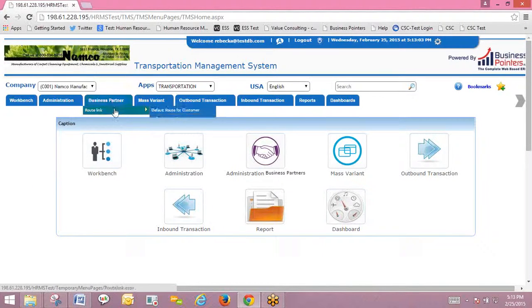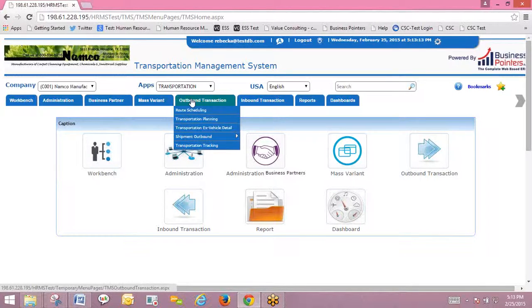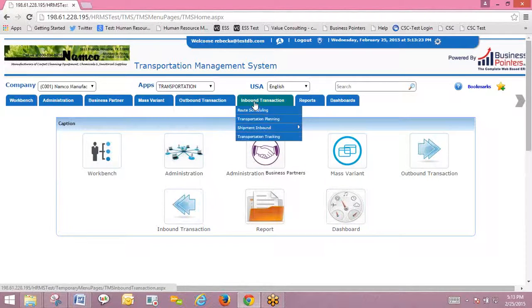And then from there, you can go ahead and set up your routes. You can define a specific route for each customer or vendor. And then you can set up variants for those and actually schedule those. You can also do your route planning through here. You can do any of your tendering. You'll be able to view your inbound and outbound shipments. You'll be able to view your documentations for them and directly generate those documentations.